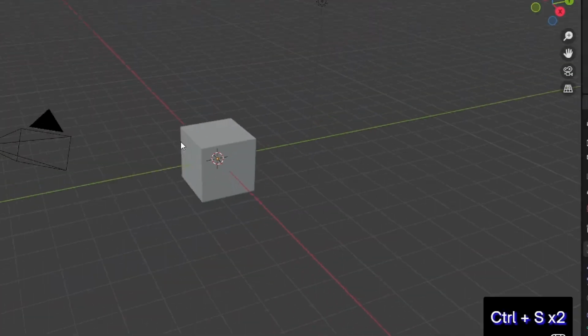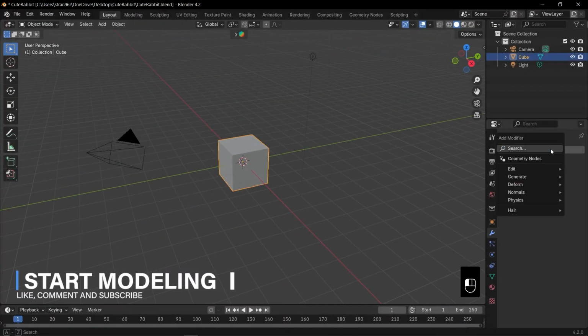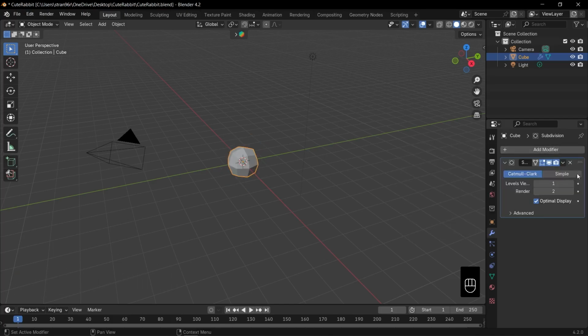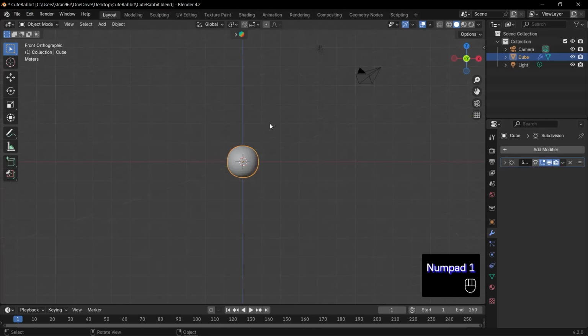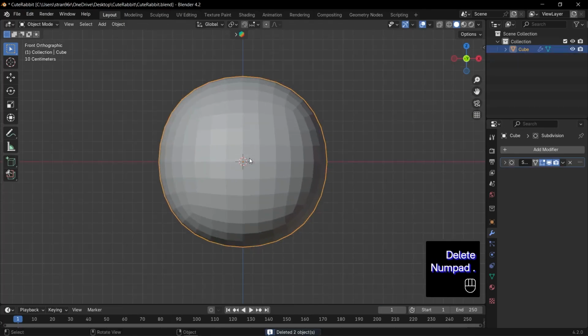Select the default cube, we'll keep it. It's going to be our rabbit's body. Go to the Modifiers tab, add a subdivision surface modifier, and crank the levels to 3. Press 1 on the numpad to jump into front view. Select the camera and light, and press delete. Hit the period key on the numpad to focus on your cube.